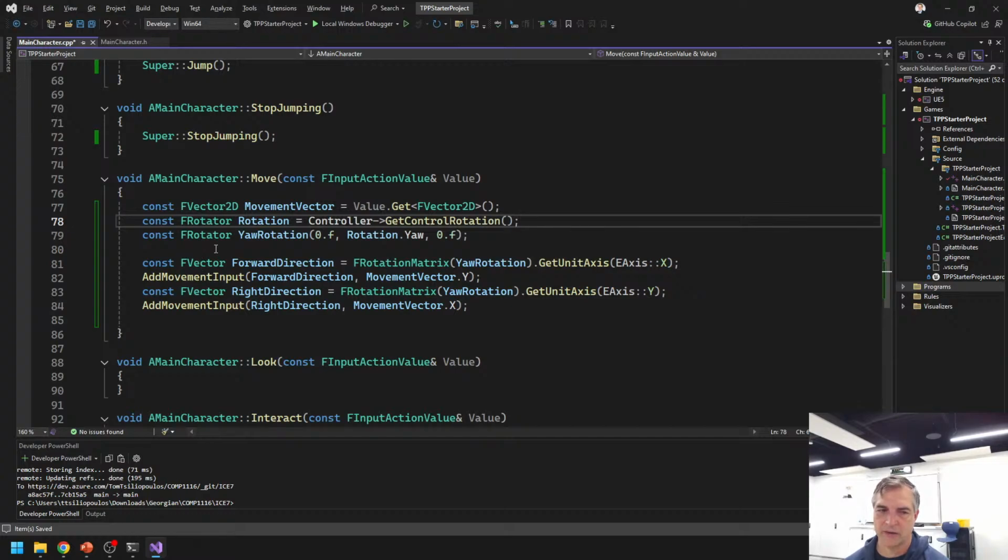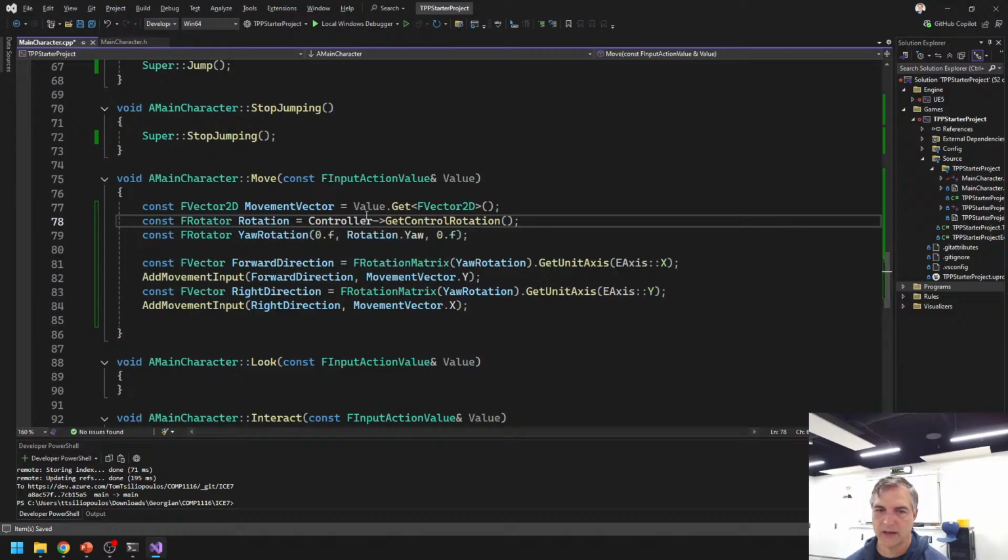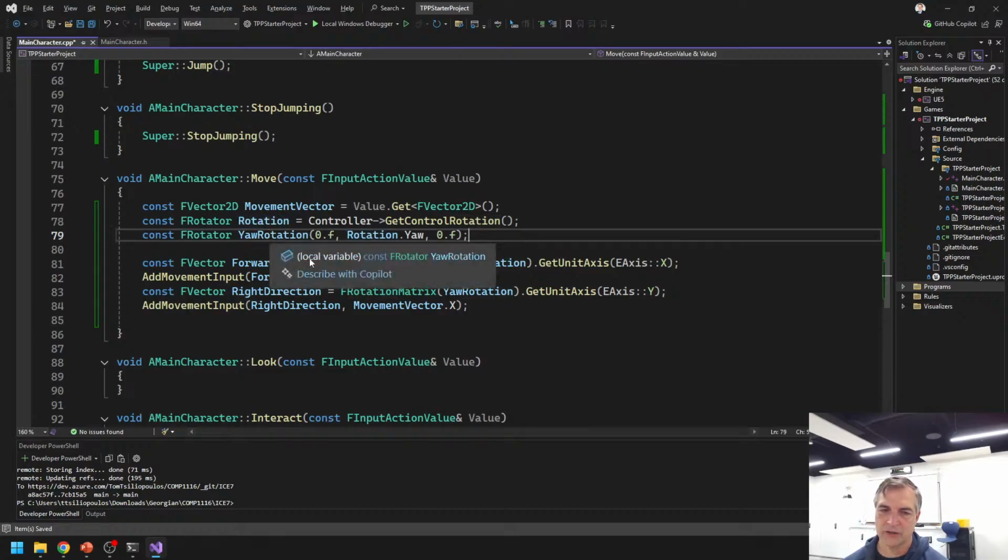What I'm saying here is this, okay? I'm going to take my rotator, I'm going to call it a rotation, and I'm going to get control rotation. So instead of getting control rotation every time, I'm just saving a reference to it in rotation. So this is kind of like me saying get control rotation. That's the same node, right? Then the yaw rotation: I'm creating a new rotator called yaw rotation here, and I'm passing in the rotation yaw in there.